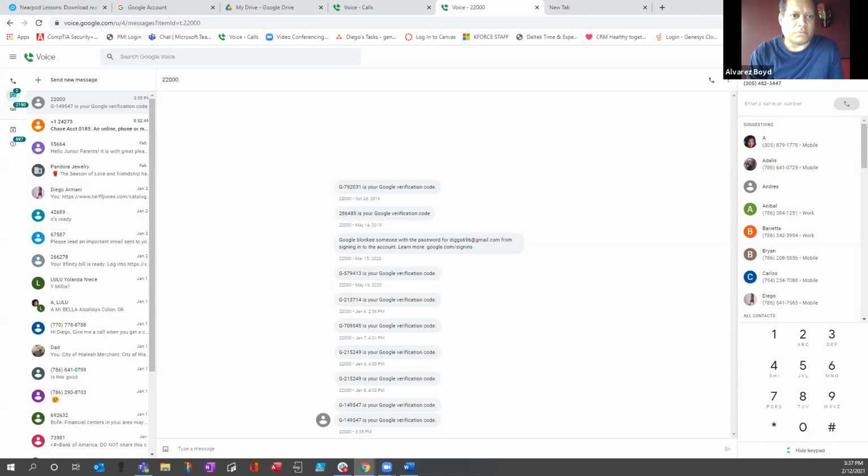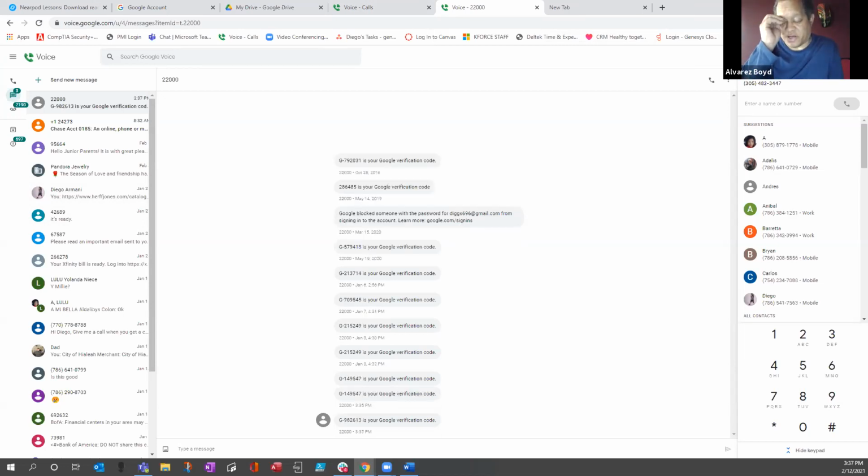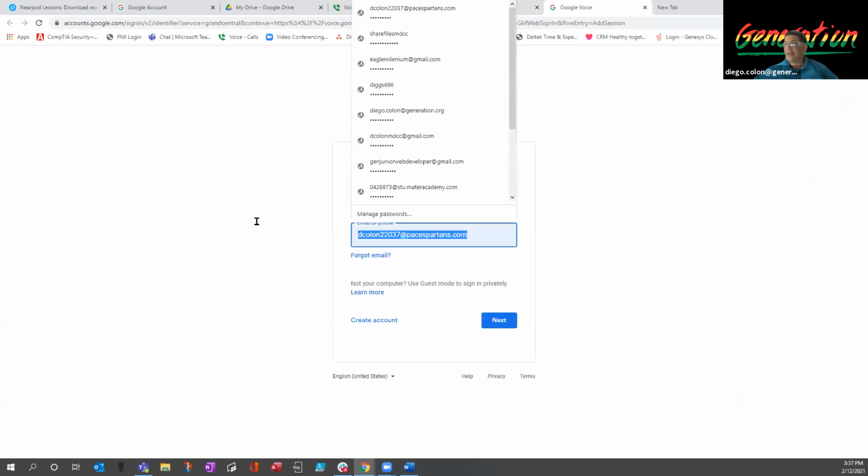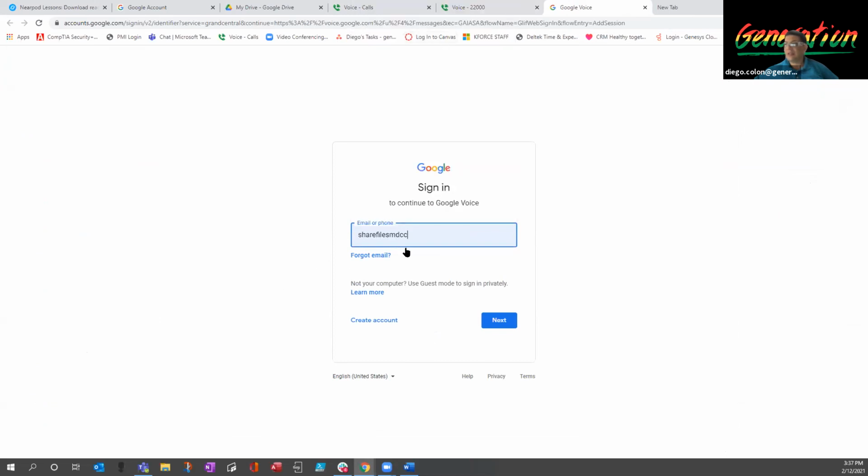Okay, so you said open up a brand new Gmail account. I did. No, not a brand new Gmail account. You sign in or add. When you're gonna go in, if you ever sign in to Google, it's gonna say that you have already signed in. And then when you hit your little icon, it has a button that says add another account. Okay. And then it's gonna ask you what's the name of the account. Don't create a brand new one. Just say share files MDCC.